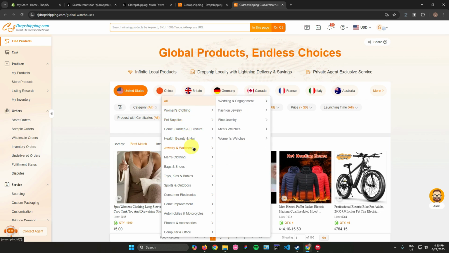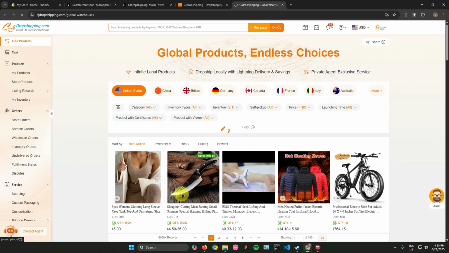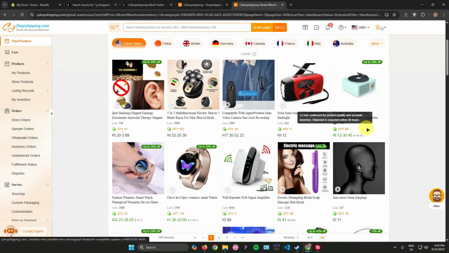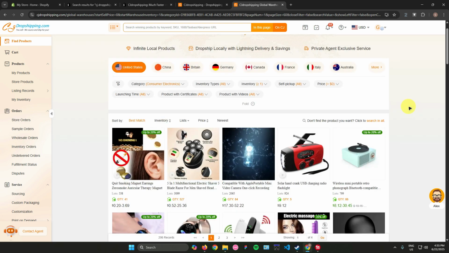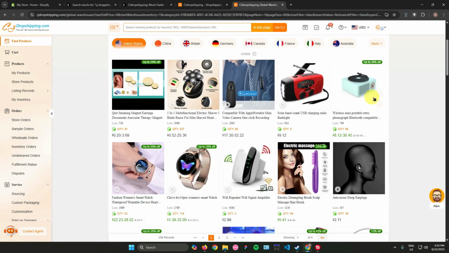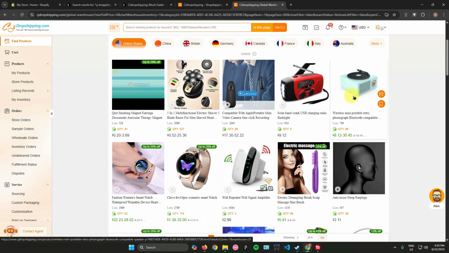From here, you can choose what kind of category of products you want to sell. Let's say I'll go to consumer electronics. Wait for it to load. Then here we are. I'll just look for the kinds of products I want to sell. And if you want to search for some specific products, you could just use the search bar right here at the top. Okay, so let's say I want to sell this one right here, the wireless mini portable retro phonograph. I'll just click on that.